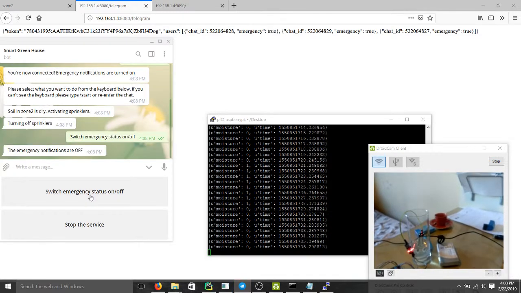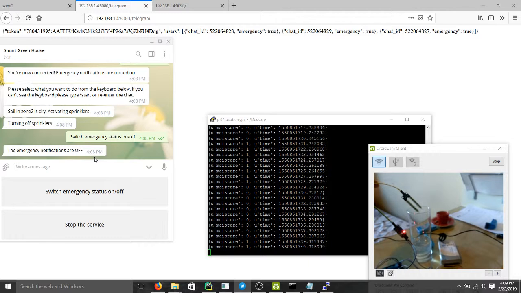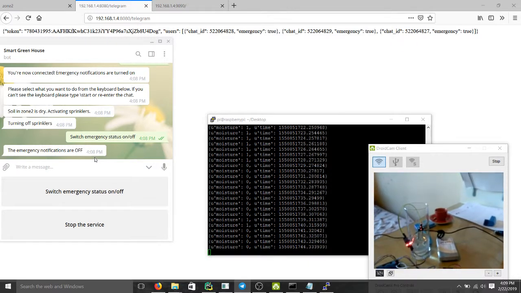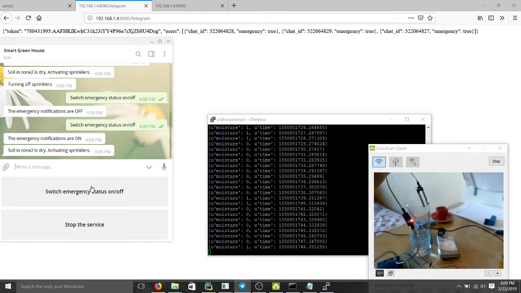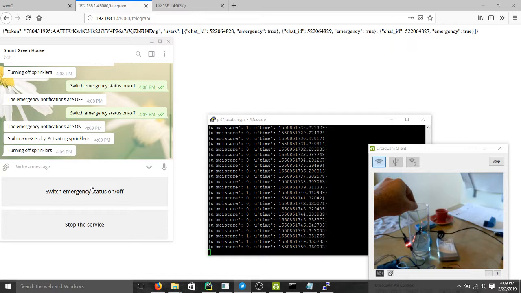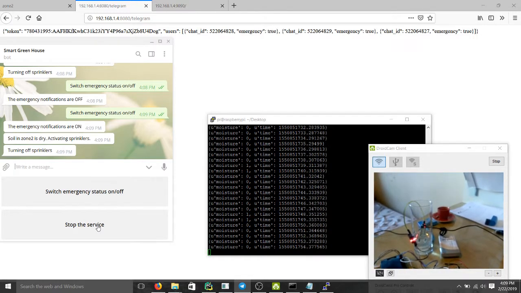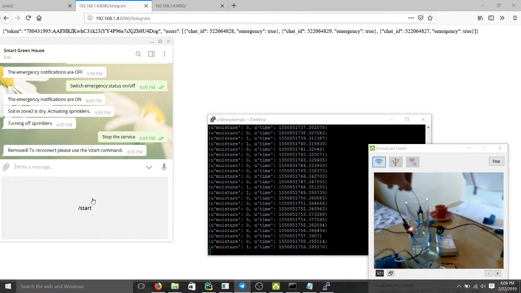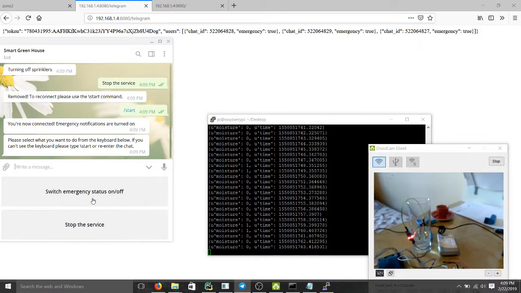Let's turn off the notifications, and now if I remove or put back, I won't receive anything. This is also valid for all other sensors. If I turn back on, it will get back to the regular state. Now I stop the service and I'm disconnected, and I won't affect anything.